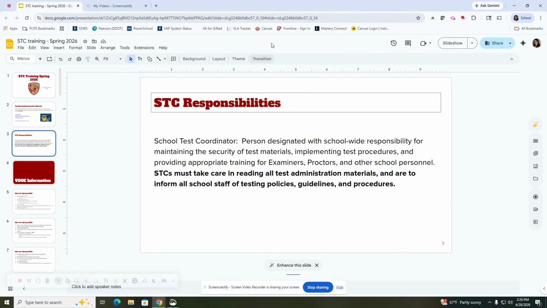The STC responsibilities. So I said each school has an STC. So what does that mean? That's the person at that school who is designated with the responsibility for all things testing, which includes maintaining test security, implementing test procedures, and providing the appropriate training for everyone there. They are responsible for reading all the test prep, knowing the policies, guidelines, procedures, and basically just being in charge of testing at the school.